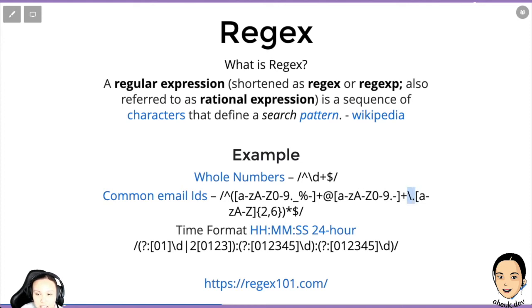This is also used as an escape, so it means that this actually means a dot. It doesn't mean something special. Okay, so dot, and then it needs to be a character. Last time we had the plus, so it doesn't matter how many of them, it could be from one to many.